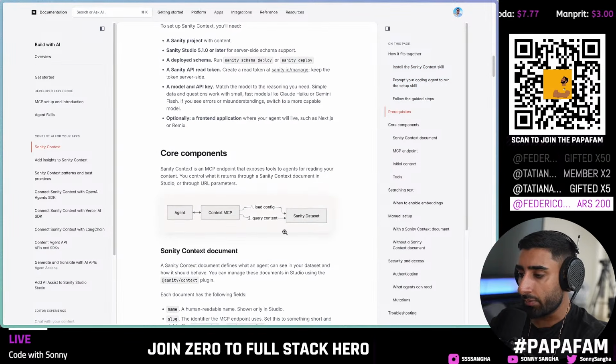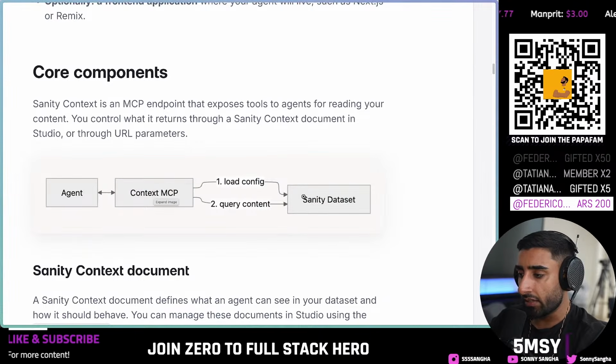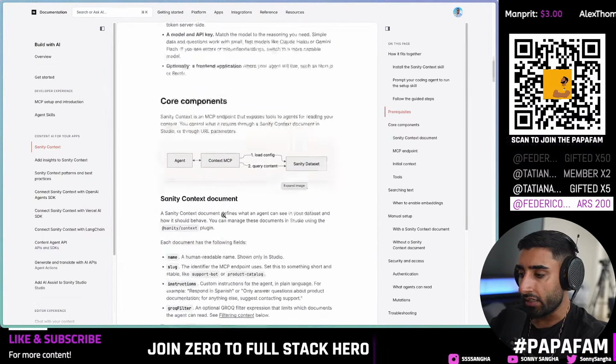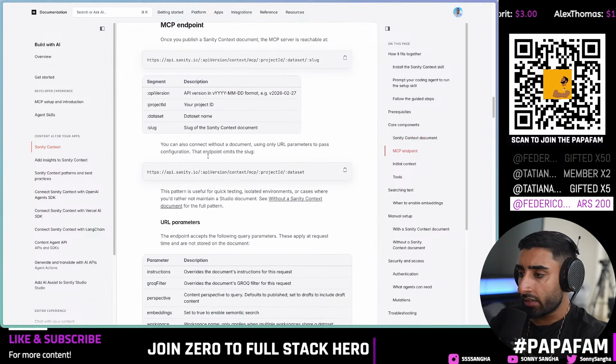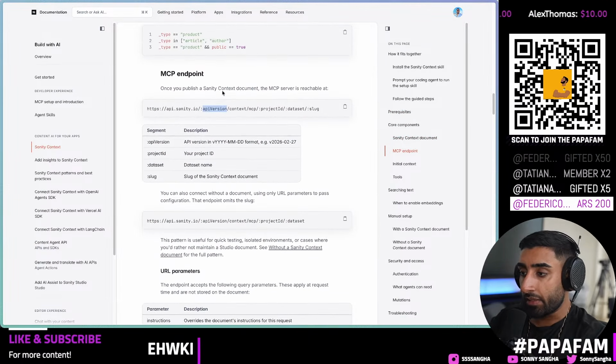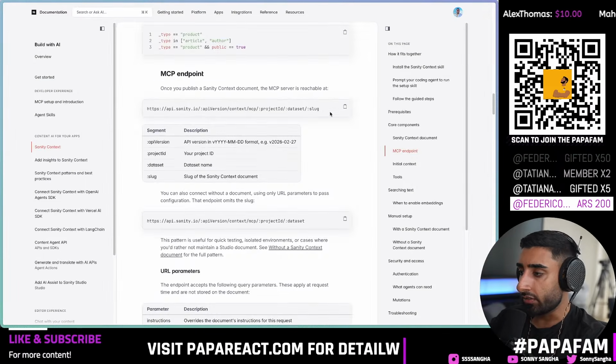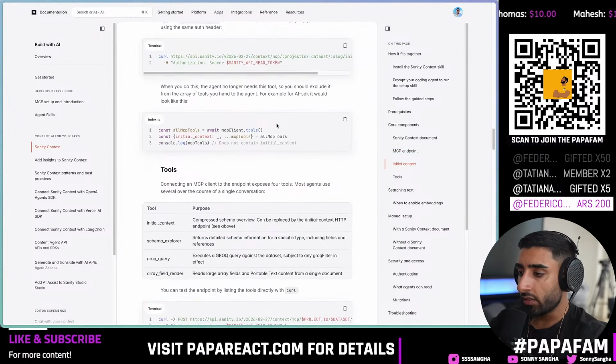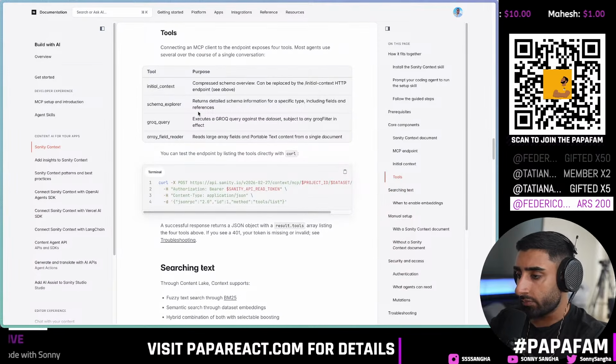Modern API key, core components. We've got the agent with the context MCP, and it can go ahead and query against the Sanity dataset. Then we have the MCP endpoint, which gets generated dynamically once we publish our first Sanity Context document, which again, our agent handles for us. And then tools. Here we have it.